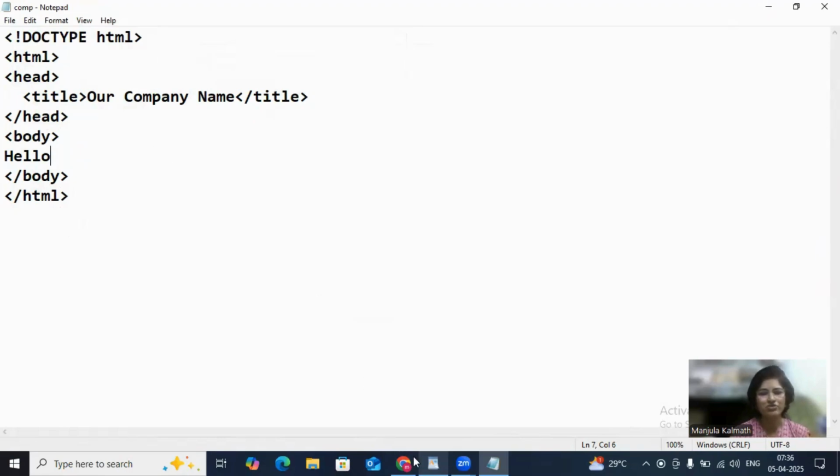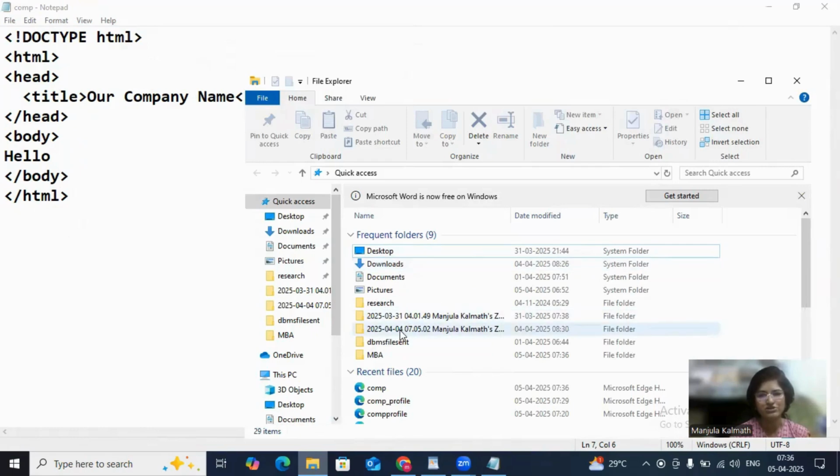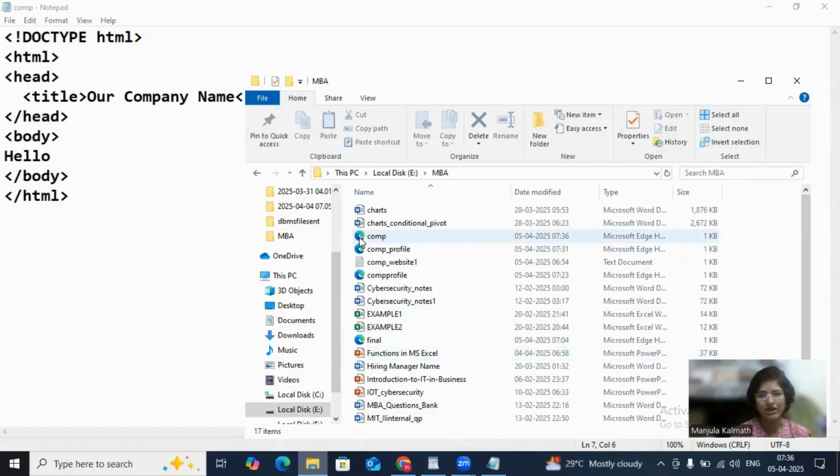And now we have to switch to the same file where it is stored. We have to open that one. Here we have it stored in MBA. In MBA, we have to select the file company. Now you can notice that the icon of this company file is Microsoft Edge. That is the browser format. It means now it is associated with the browser. We can run it directly within the browser itself.